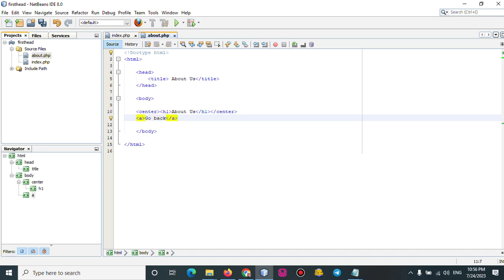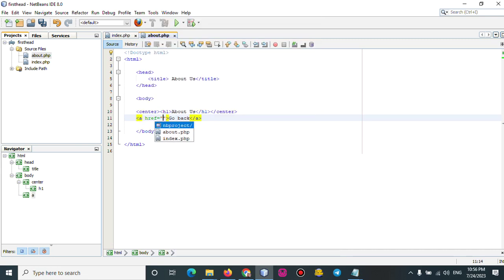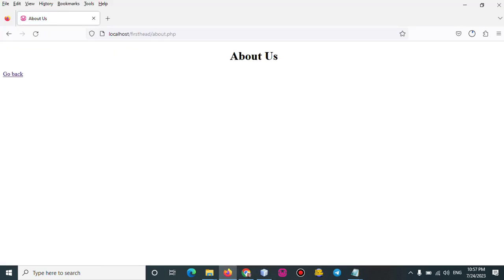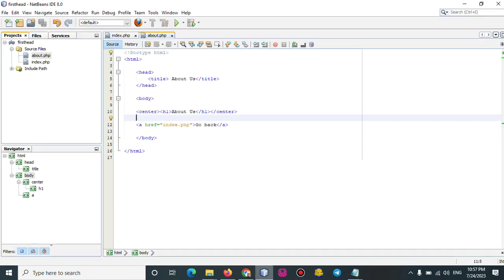So inside this A, I'm going to put my href equals index. Please be mindful, type it exactly the way I'm typing it to avoid error. If I refresh the about page, you see the link here. If I click it now, it will take me back to the index page. So this is how you create a link.